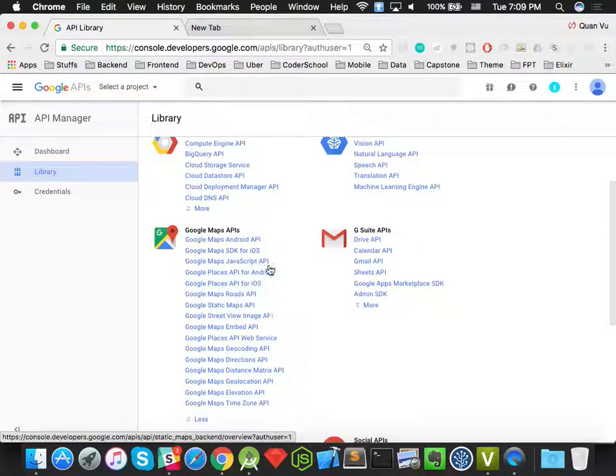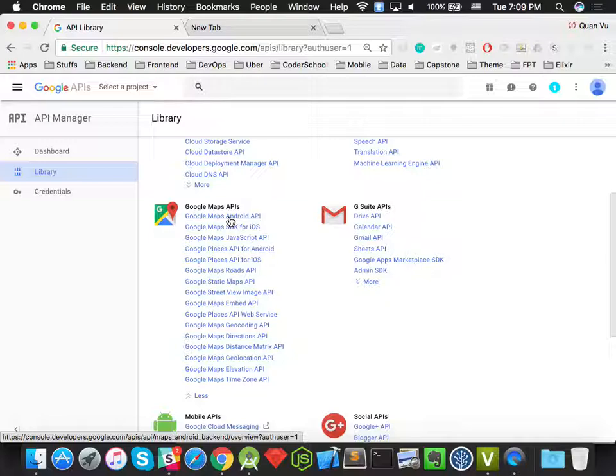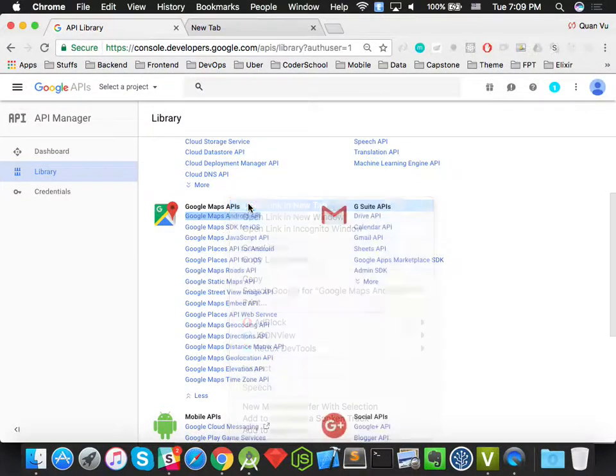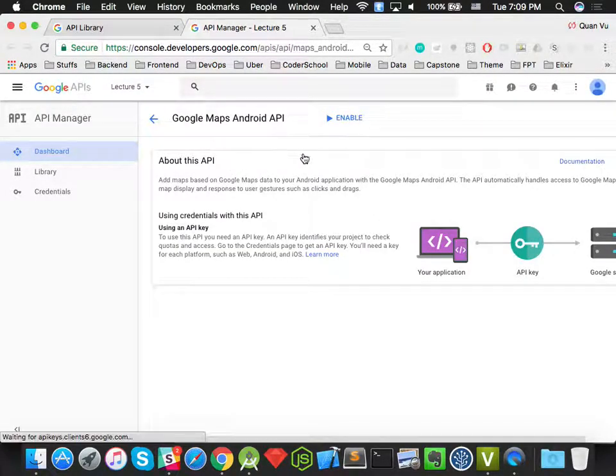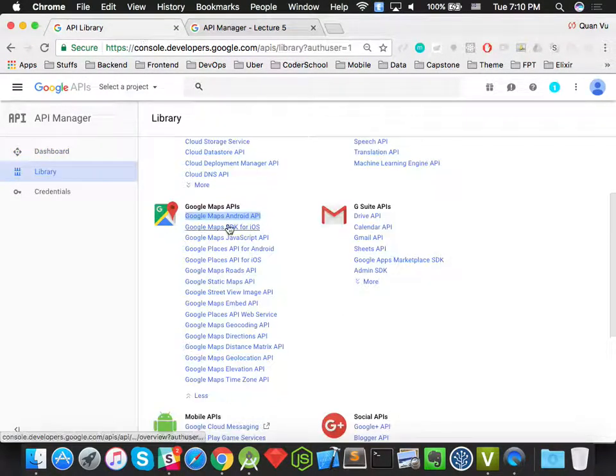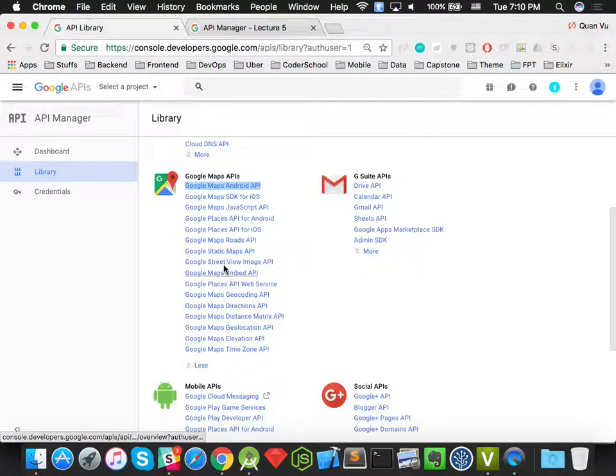So I learned about Google Map. I've got to enable some API over here. Let's see. Google Maps Android API, great. Enable it. You need this API enabled so that you can display a map on Android. It takes a while, and done. Great.